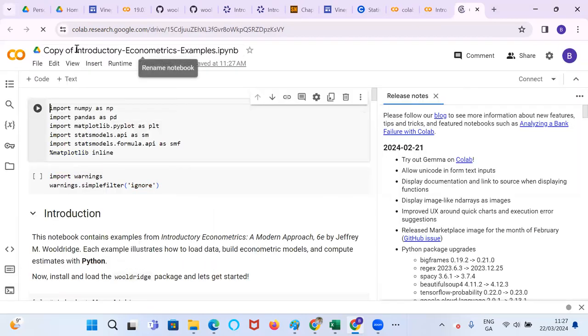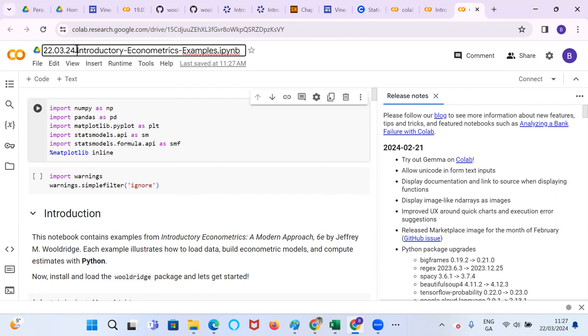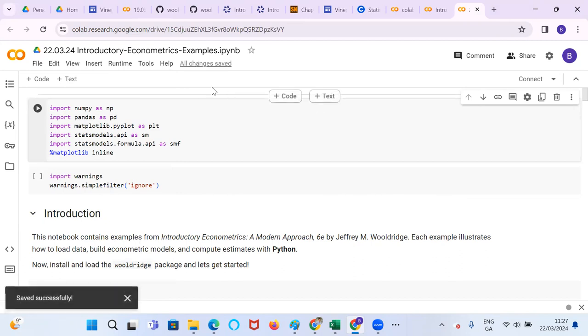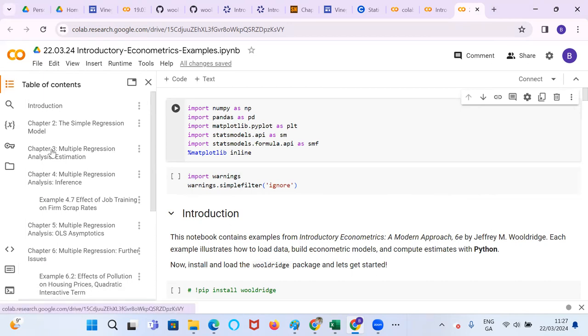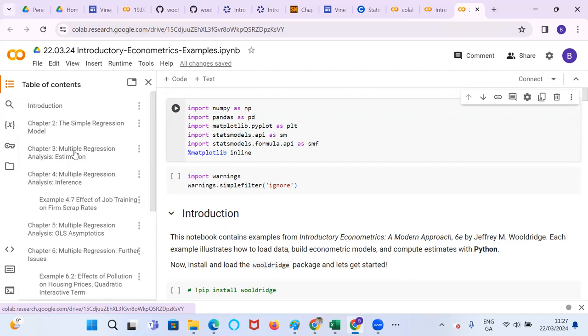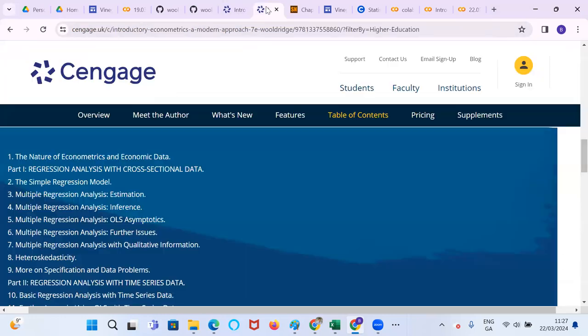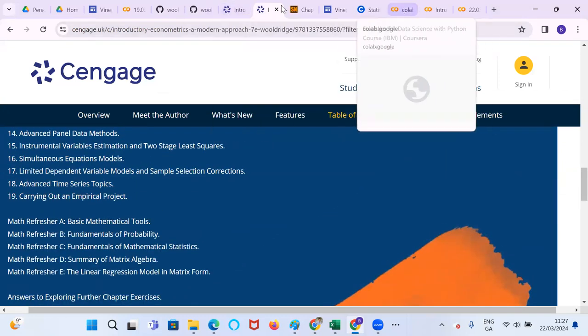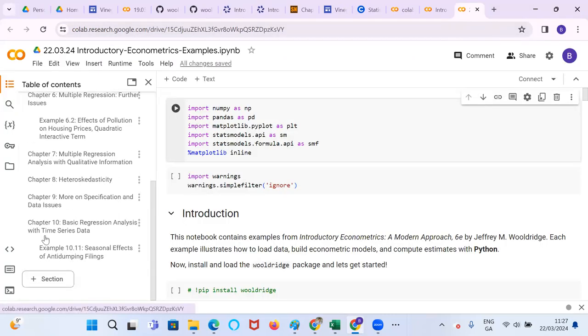And maybe put a timestamp on. So for instance, today is 22.03.24. And we can save that to our drive, right? So file, save. And we can go in later on and take a look. But if we open up the table of contents, you'll see here many of the chapters are addressed. So out of the 19 chapters here, we can see that there's work all the way through to chapter 10.